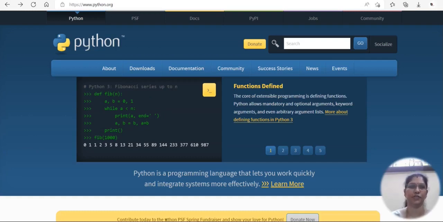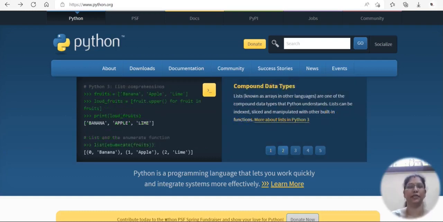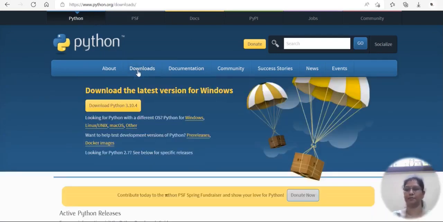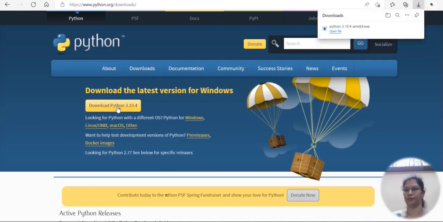Let me just go for the first option, installation of Python latest version. Further, we need to go for the official website, python.org. Click on to download section. Here you will get the latest version. Just click on the download Python 3.10.4. Simply download the version it shows. Keep it in mind that here it always shows you the latest version of Python at the top.